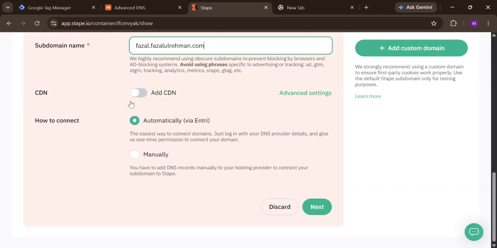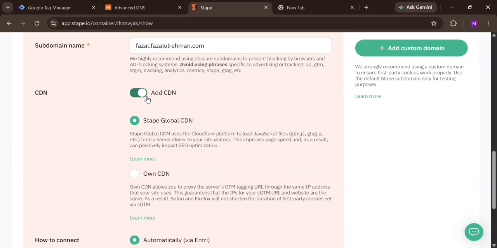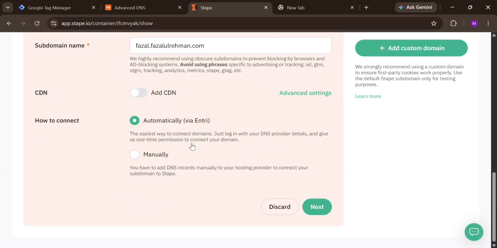And if you want to select add CDN, this will enhance your loading speed because it gives you the nearest server to your user. This will be beneficial, but in our case we will turn that off. So there are two options.